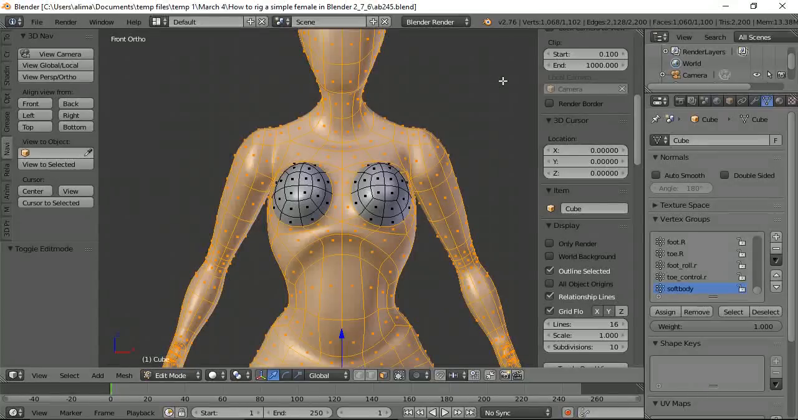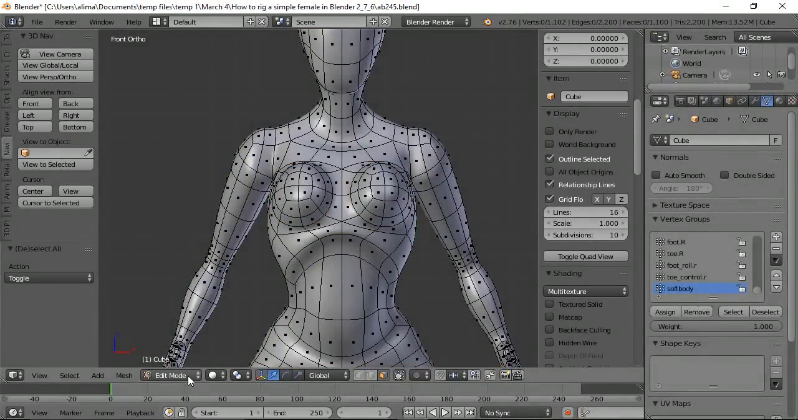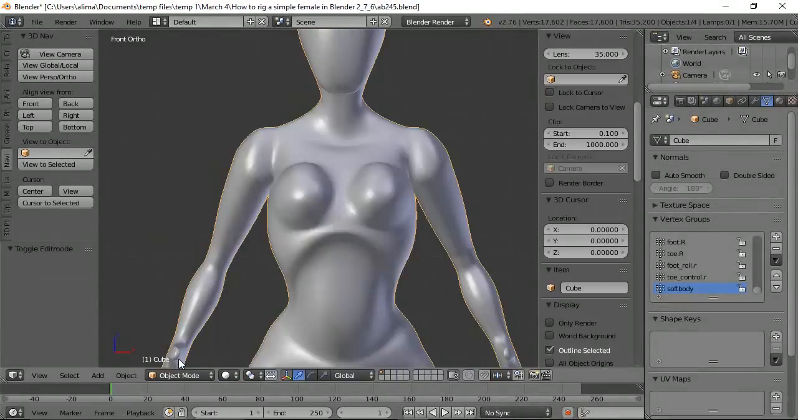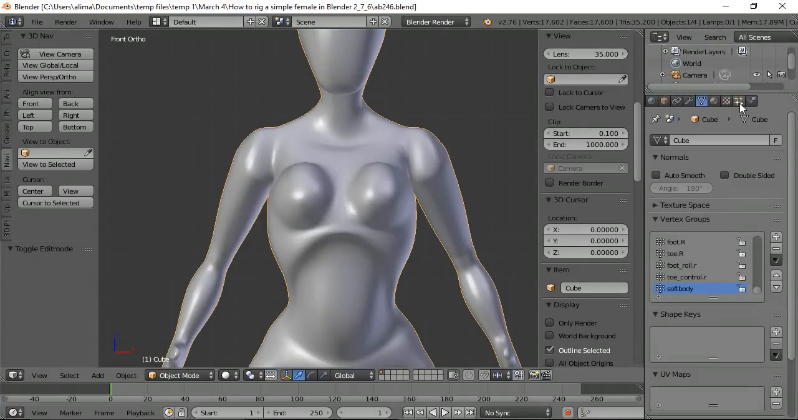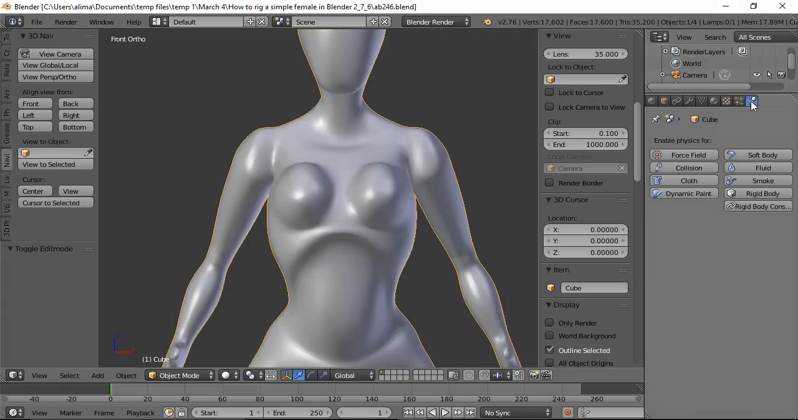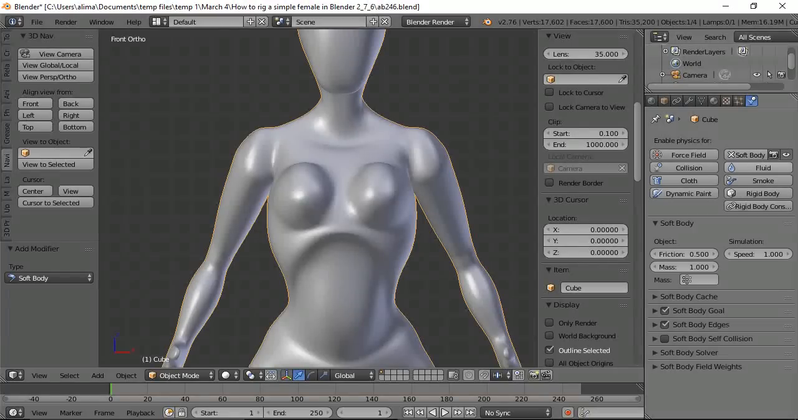Okay, what we're going to do now is press A to deselect. We're then going to click here and then go to object mode. With our character mesh still selected, I'm going to hold down my middle mouse button and drag this to the side. I'm then going to click here, which is our physics button, so we can see our physics settings right here. So now I'm going to select soft body.